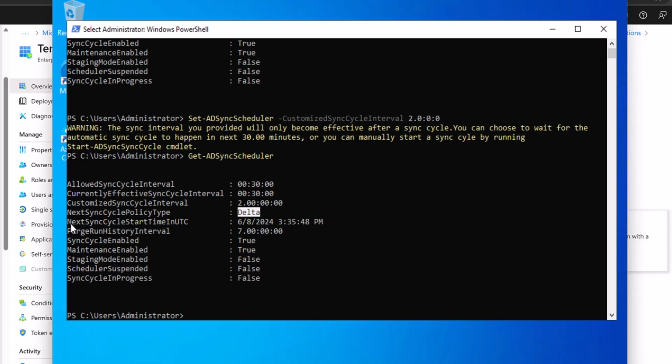Now the next option is next sync cycle start time in UTC. So that is when the next sync is scheduled to happen. The next sync will start today at 3:35 p.m. Purge run history interval indicates how long you want to keep the log files for these sync operations. By default, it is 7. You could tweak that value if you want to, but 7 is a good enough value to keep the logs of these syncs and see what has happened in the last 7 days.